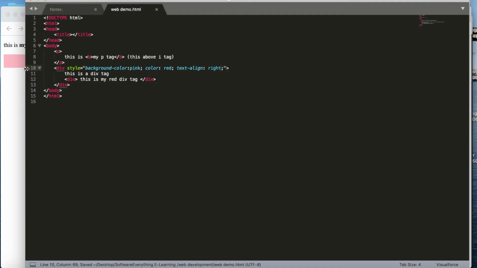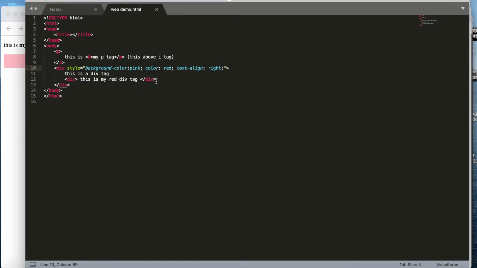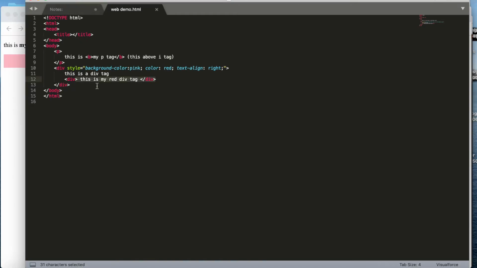Click save, crash, and now it's gone to the right. See, and this has stayed the same. The p tag. This here is the div tag. So you can see everything's gone to the right now. And as you can see, even this red div tag here, so it's a div inside a div, it's also moved. This here is the red div tag, which is what we put in here, and it's also moved.